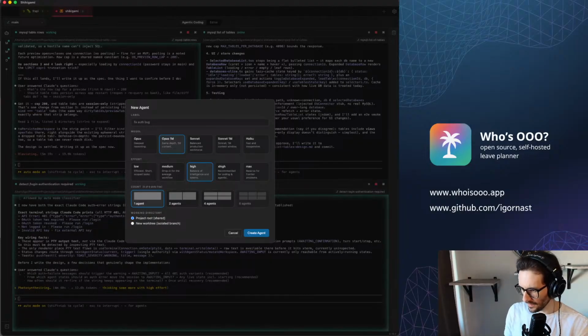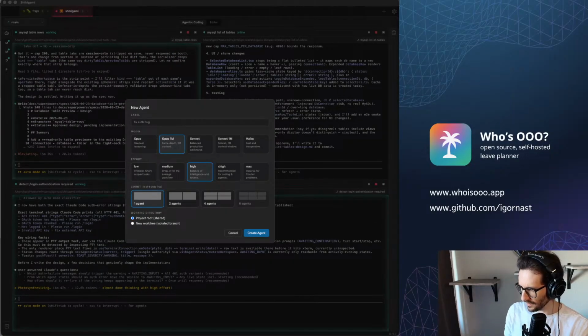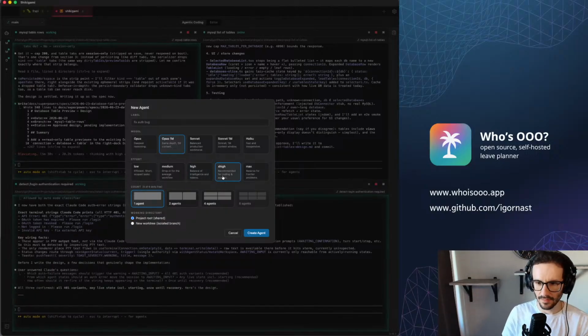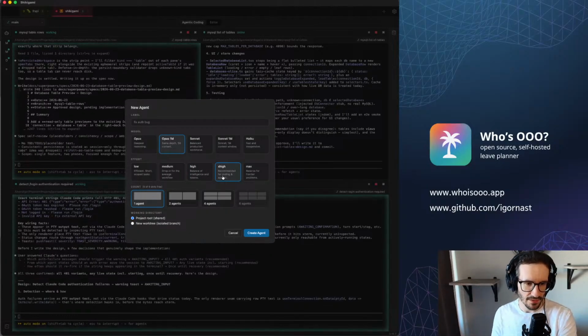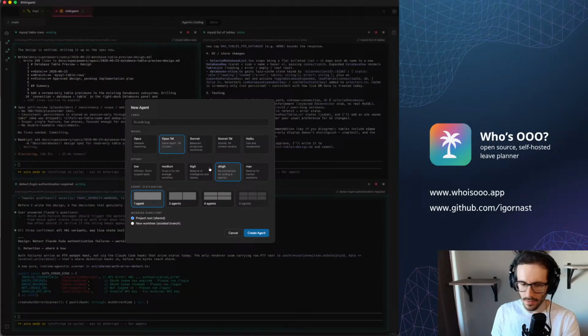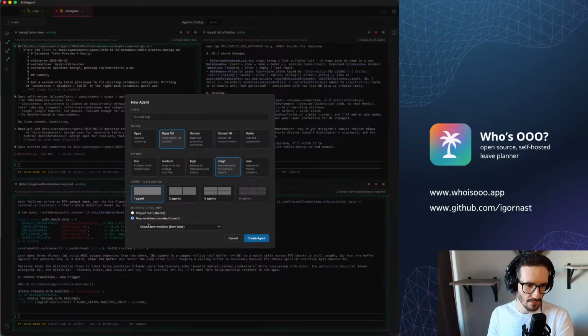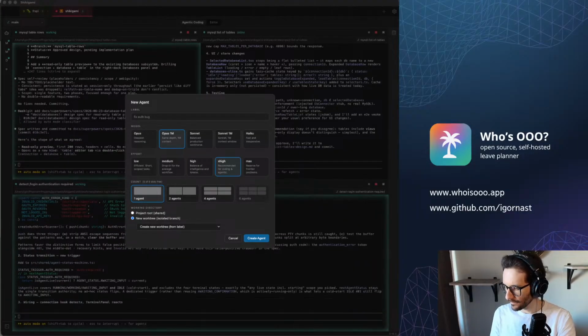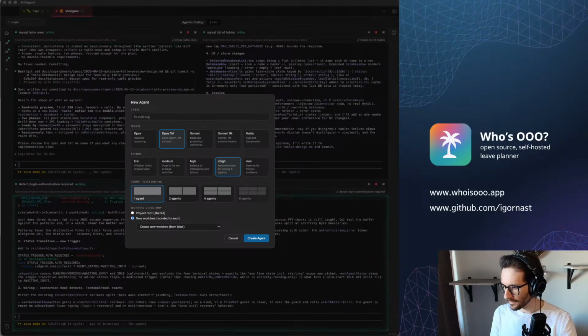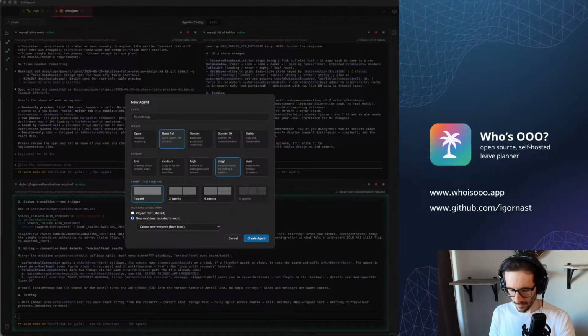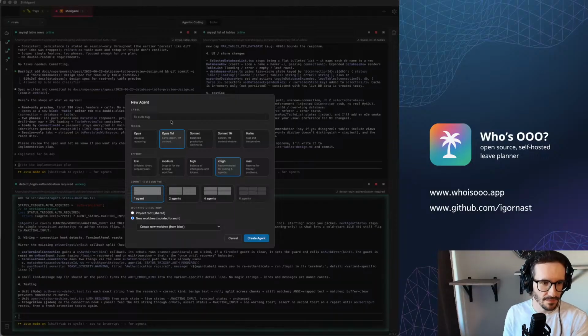Let me take a look at the sessions, cloud session state, because actually for that one I would like to use X high, and maybe we're gonna test it. We're gonna test the X high effort. Let's verify what the difference is.